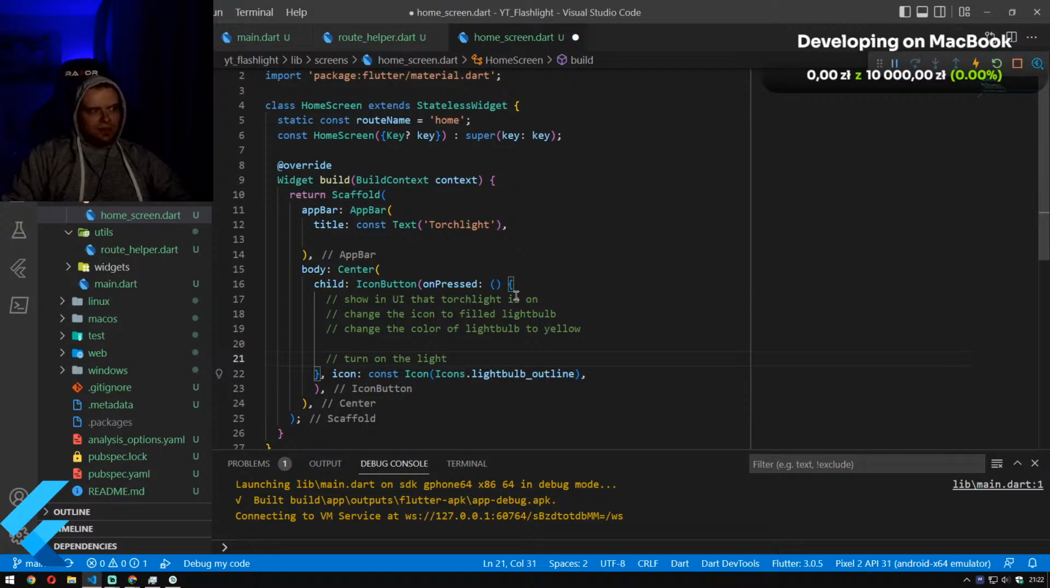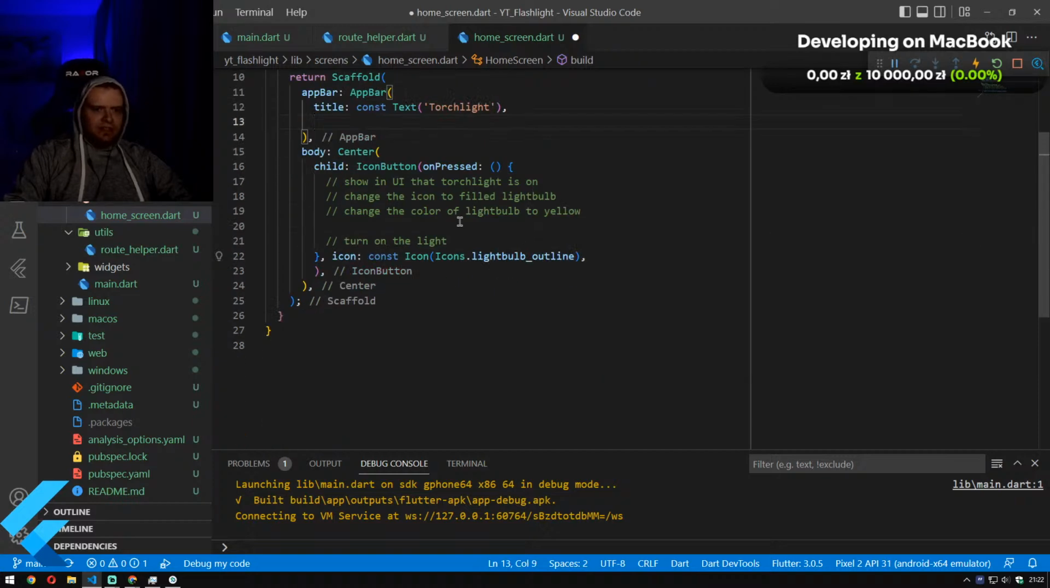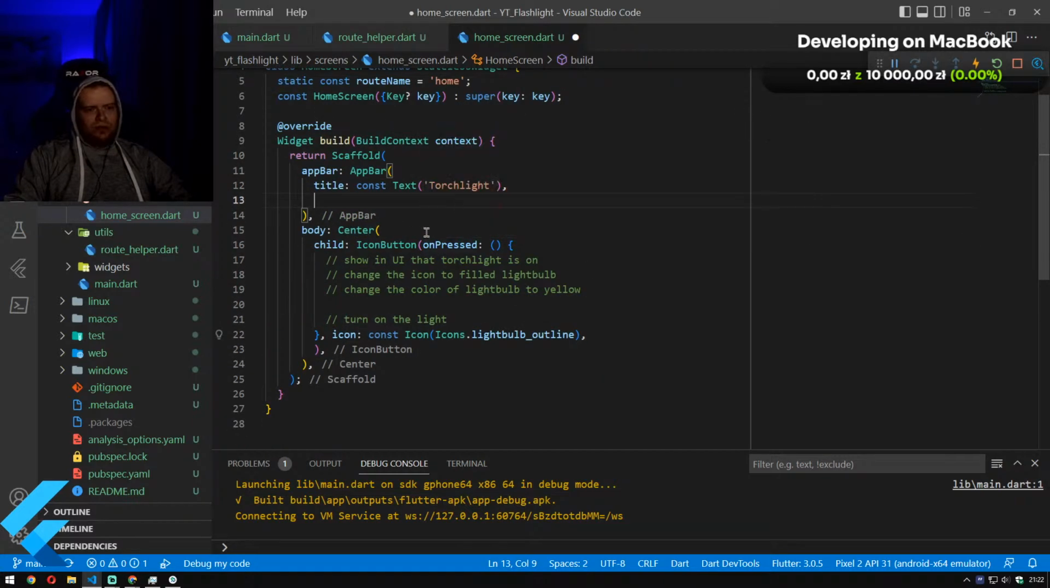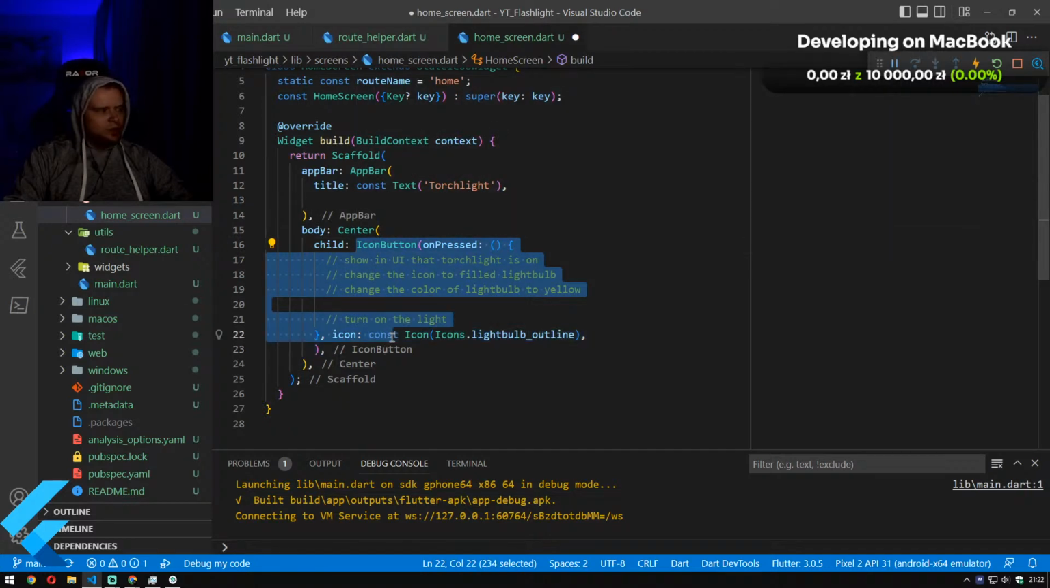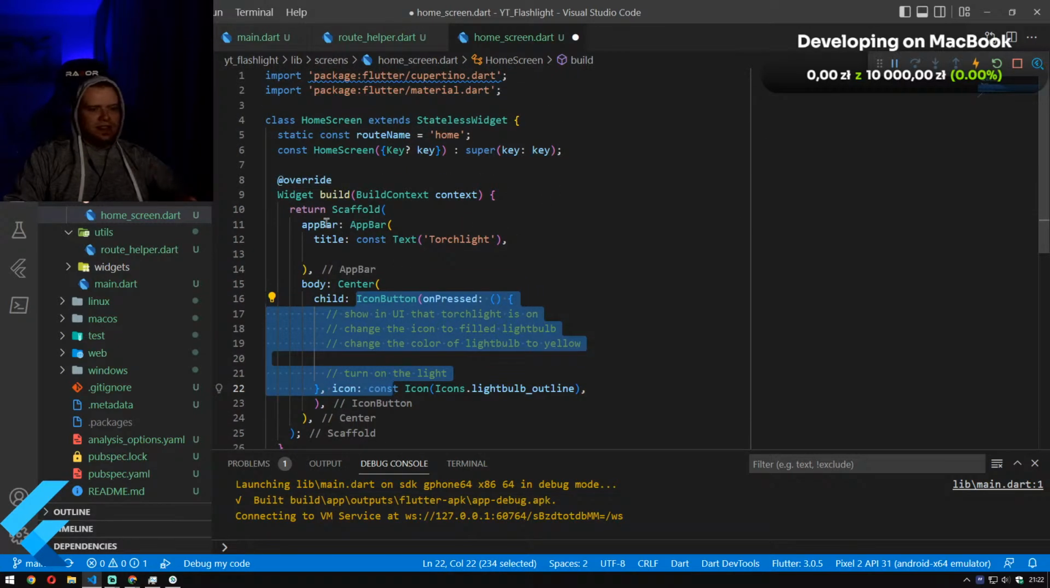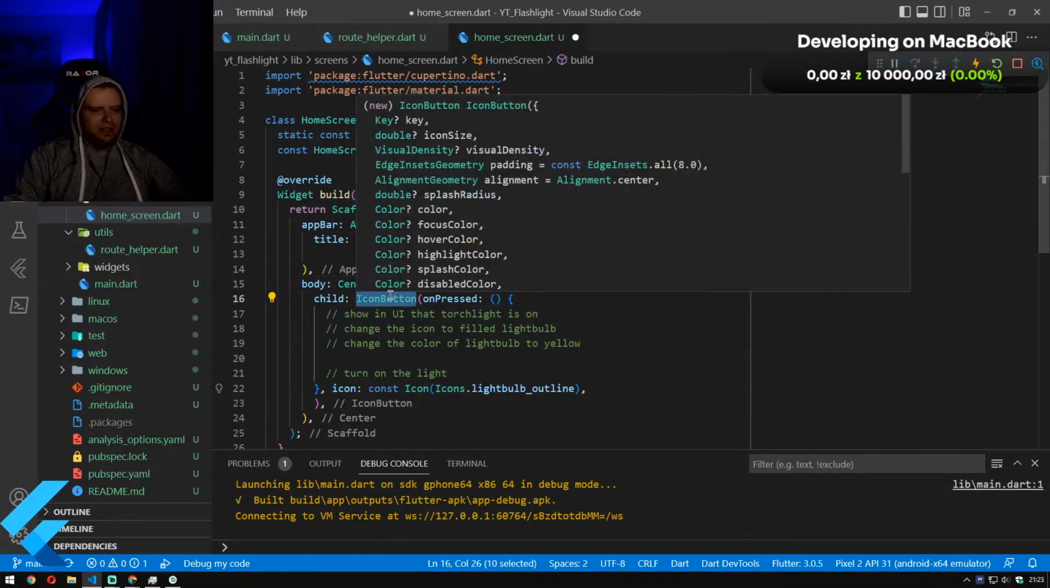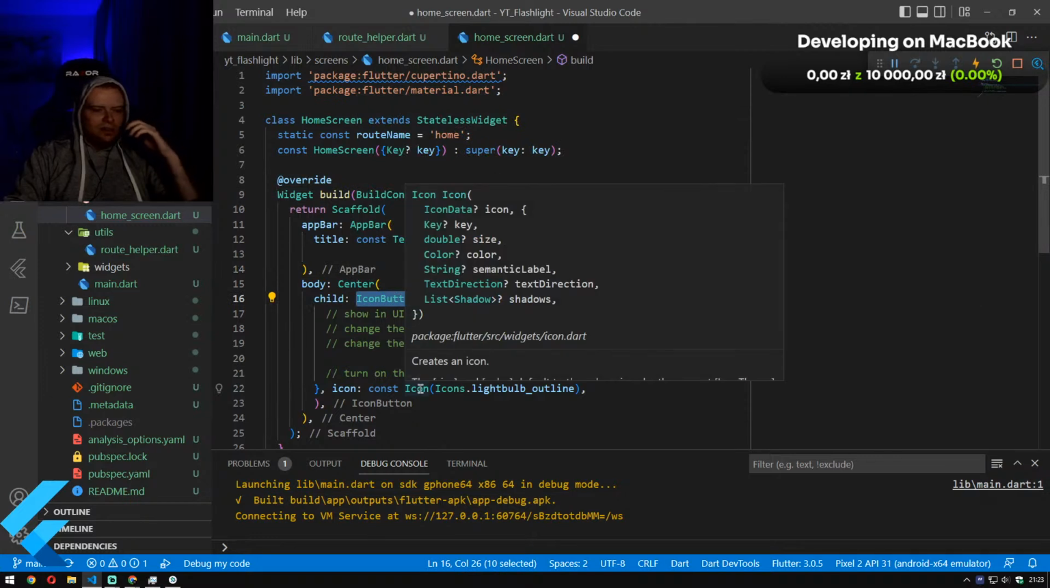And this will be the most complicated thing here. So first of all, show in UI that the torchlight is on, change the icon to filled light bulb, change the color of the light bulb to yellow. And to do that, well, basically, first thing we can do is to move this icon button widget to a separate widget, because as you can see, the home screen and the app bar are constant and they won't change. The only thing that will change is the icon button and its properties. So our icon will change.